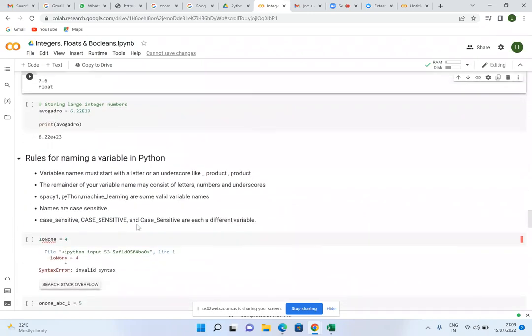Here comes an important thing. We know what a variable is. It is used to store values. But the most important thing here is how we write the variable. There are some standards for writing variables.